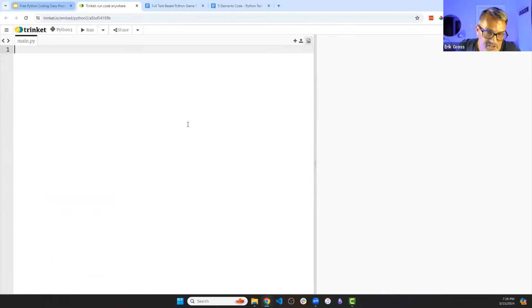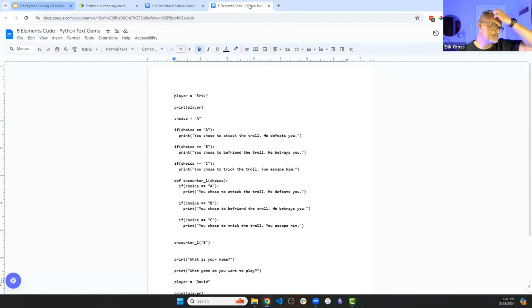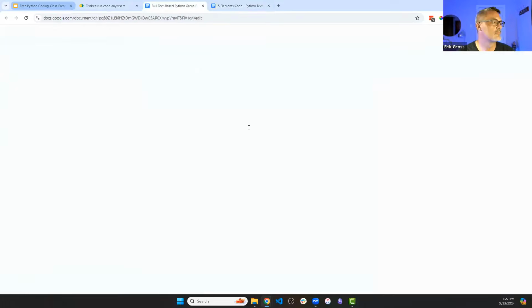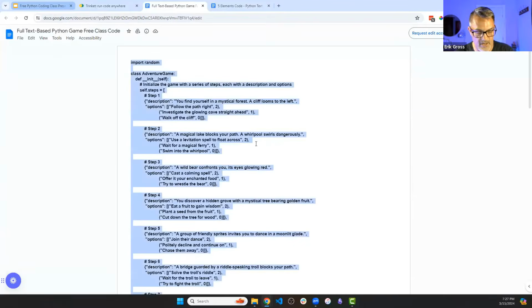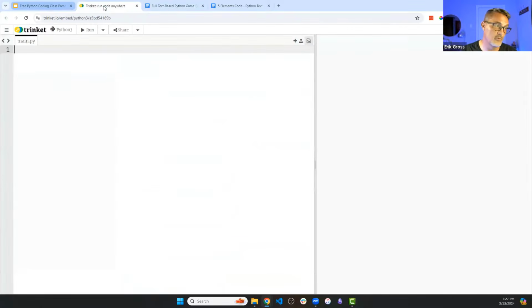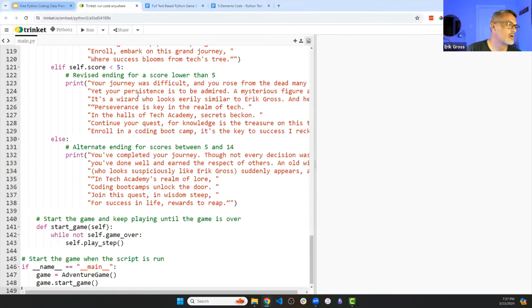So again, make sure you set up with me on the left and you on the right. The first thing I want to do is show you the full game that we're going to build. So here's a Python text game. This is an adventure game. You'll get all this code at the end of the class, so don't worry about what you're looking at right now. We're going to do a full tour through this code, and you'll understand what's going on here. But I just want to show you it work.